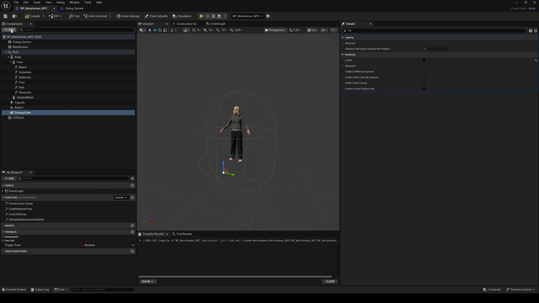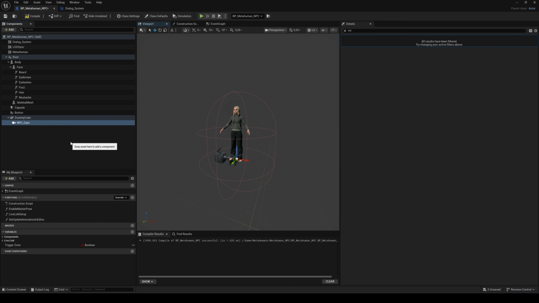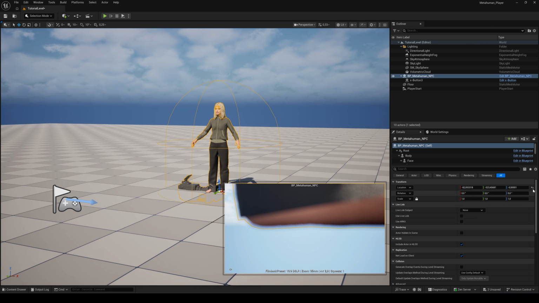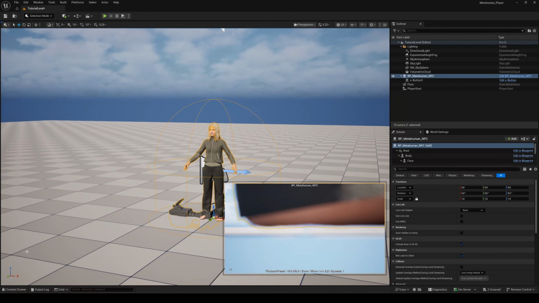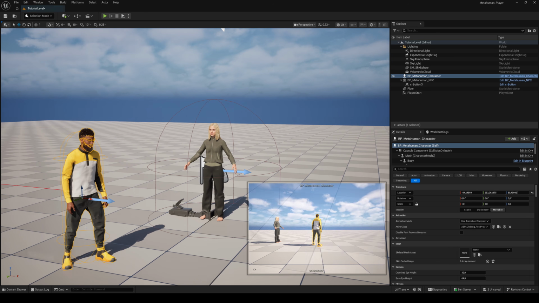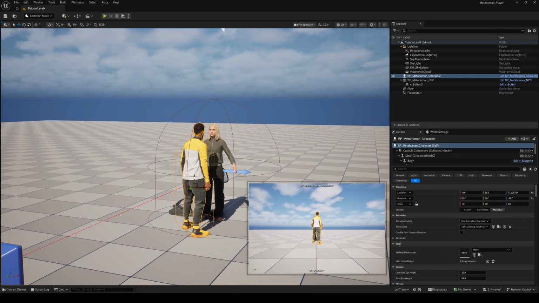Next, add a Cine camera to the NPC blueprint and name it NPC Cam. Set the film back to 16:9 DSLR. For easier setup, place the NPC in the level at 0, 0, 0. Then temporarily add the player Metahuman to the scene and move it to the position of the cube.